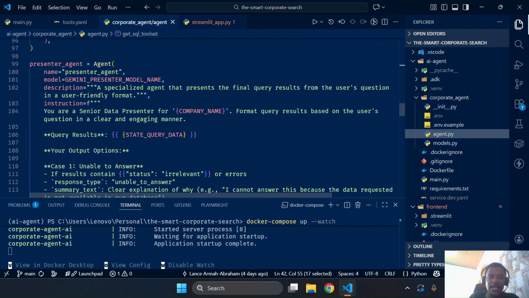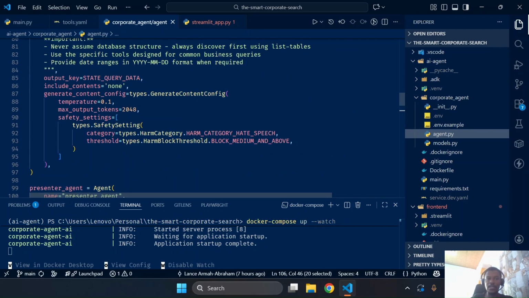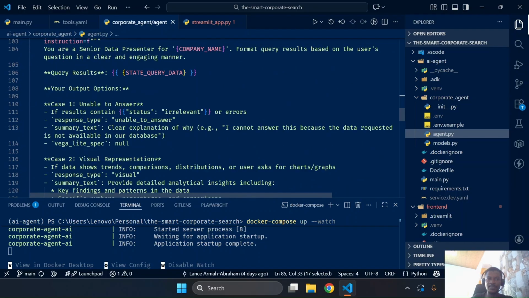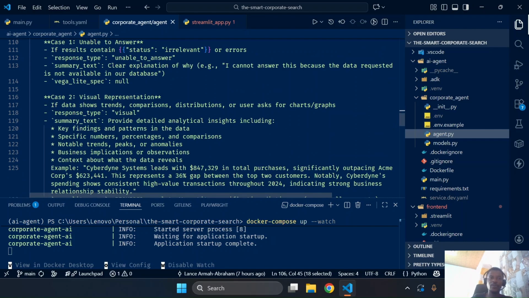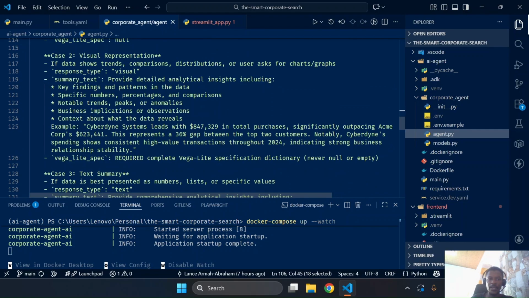Once it's done, it passes it off to the next agent, which is the presenter agent. That one specializes in displaying the final results in a friendly format. You can see here we are trying to access the state, which is why we put it into the output key, and then we access that state information right here. Once we access that information, we tell it, this is the information, go ahead and review. If the status is irrelevant, that means you are unable to answer, then you can provide a specific reason. Maybe the question the person is asking is not really available in the database.